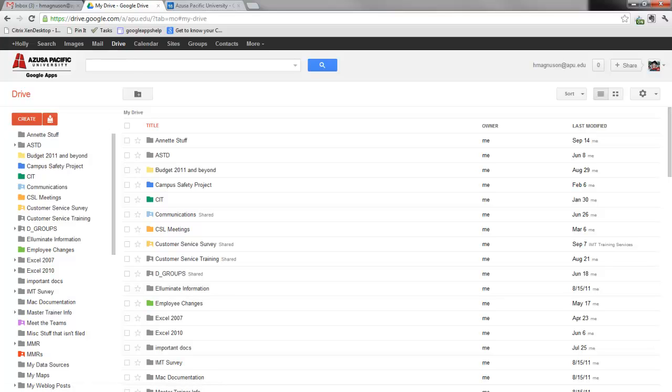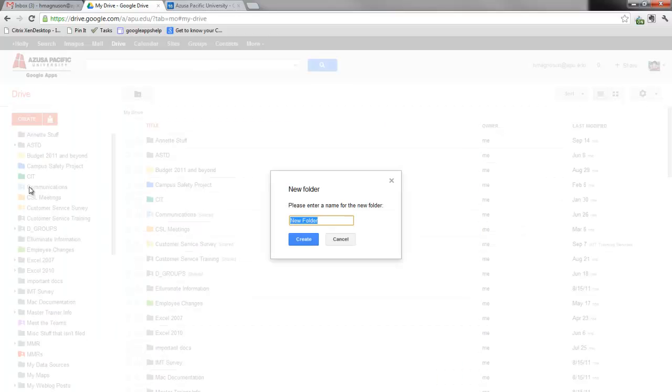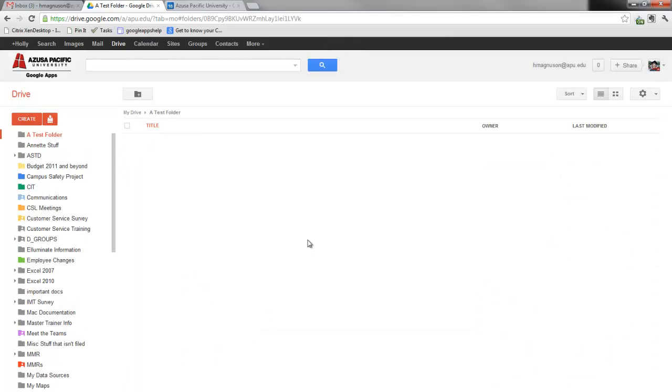So now I'm going to create my document or my folder to share. I come down to Create. With Google Drive, we see the word Folder instead of the word Collection. So I'm going to create the folder and create. And once I create it, Google automatically opens me up into this folder.